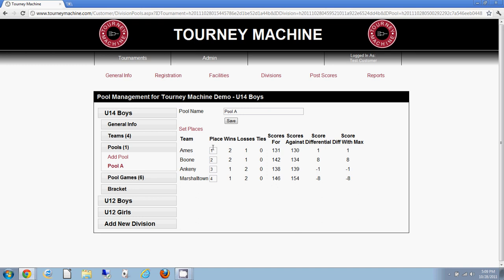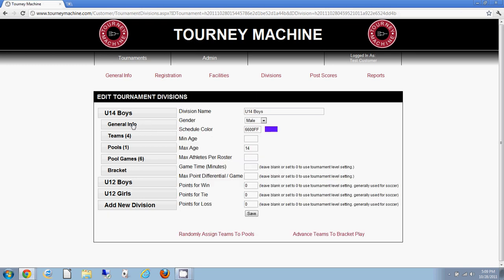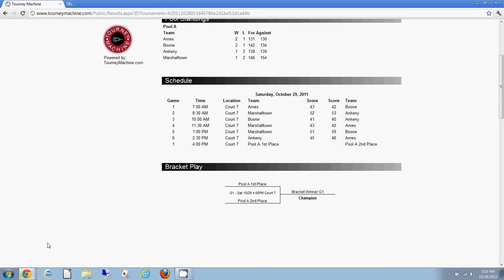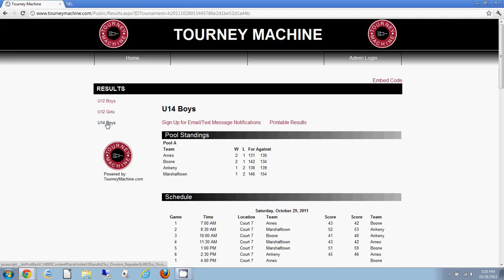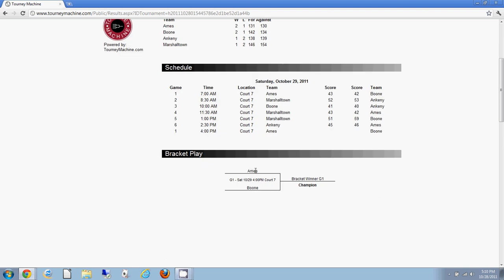Now here, it automatically set them when I clicked this link, but we could have manually entered our places as well. That would be useful if we had a situation where the tiebreaker ended up being a coin flip or something that the system would be unaware of. But anyway, we set them automatically. Now we go to general info and we can advance teams to bracket play. Click on that, and now we go back to our public pages, refresh again, and now you'll see that Ames is playing Boone for the championship.